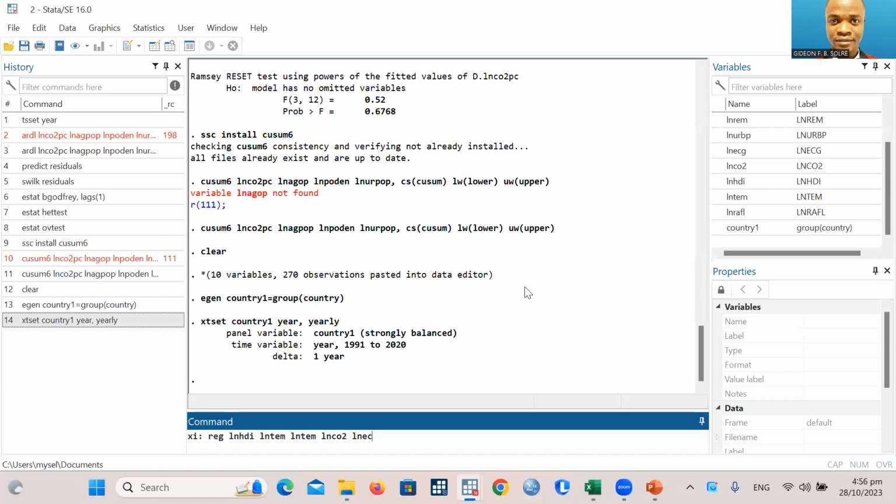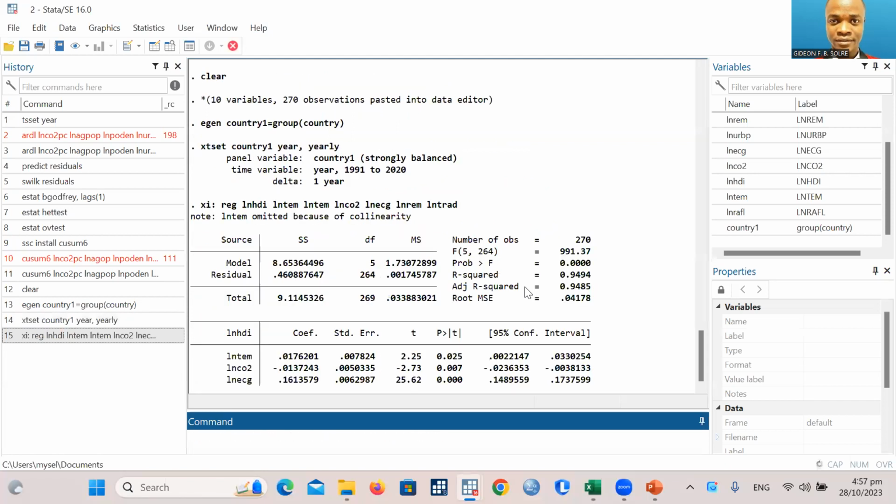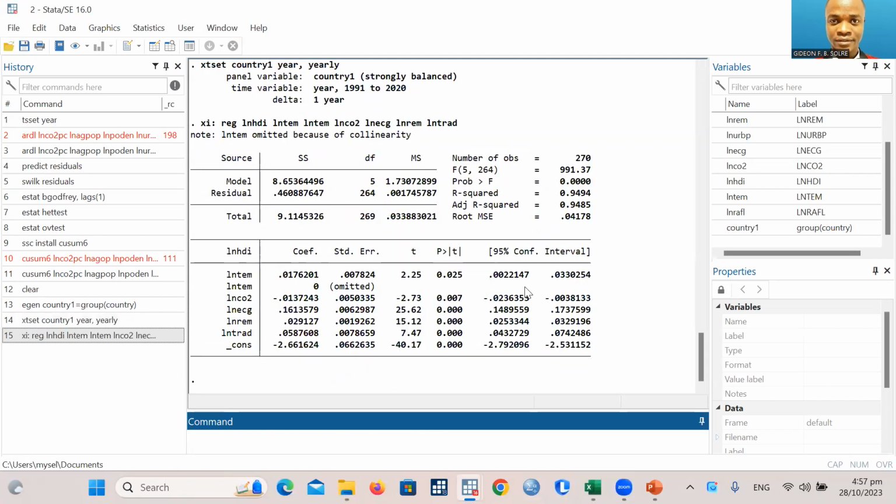Per capita GDP, so our economic growth. And I look at remittances. Okay, let me include trade, then I think we have to do all of them. Okay, so this is our full OLS regression.